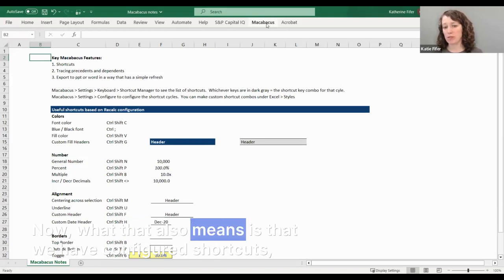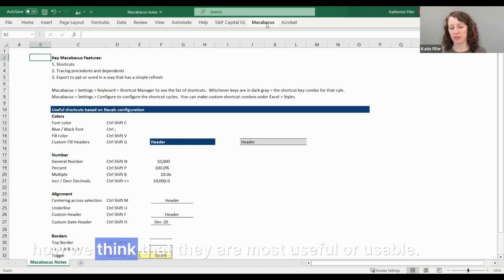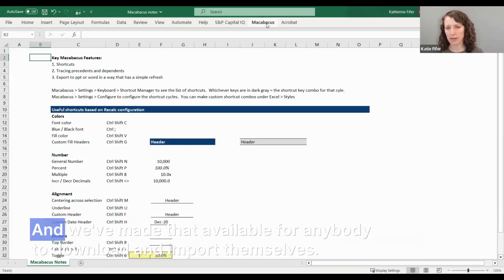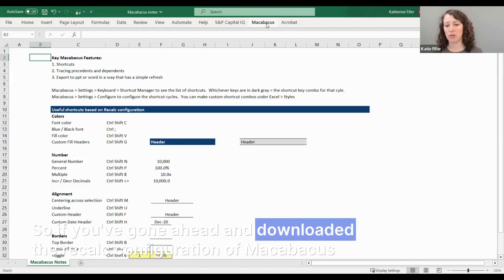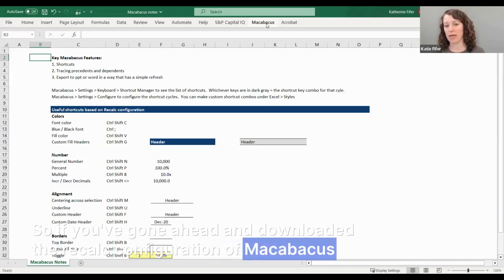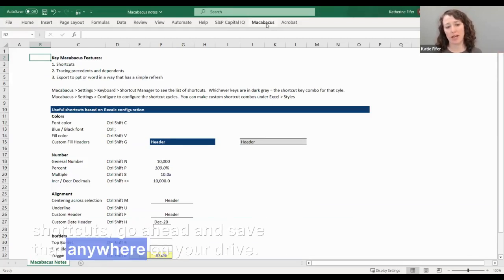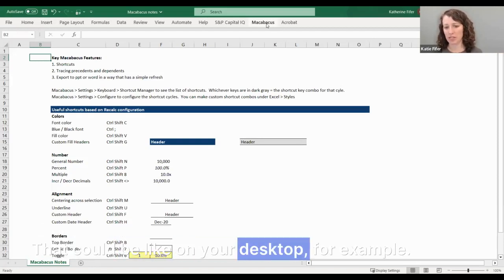Now, what that also means is that we have configured shortcuts how we think that they are most useful or usable. And we've made that available for anybody to download and import themselves. So if you've gone ahead and downloaded the recalc configuration of Macabacus shortcuts, go ahead and save that anywhere on your drive. That could be like on your desktop, for example.